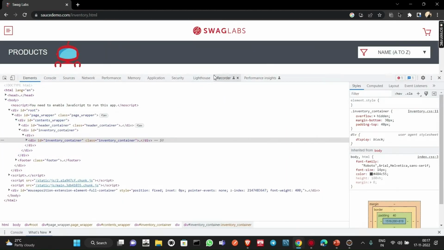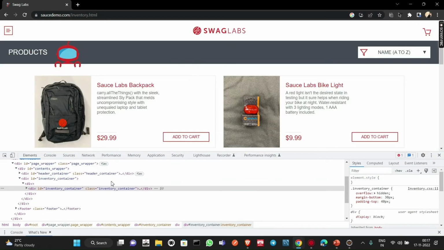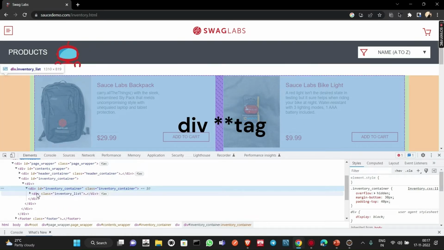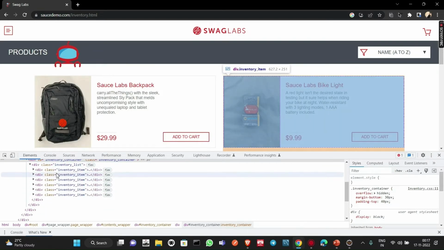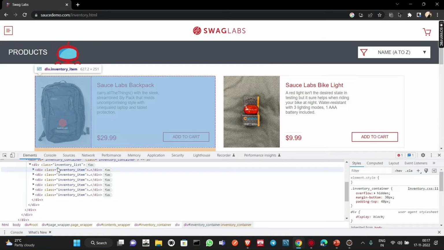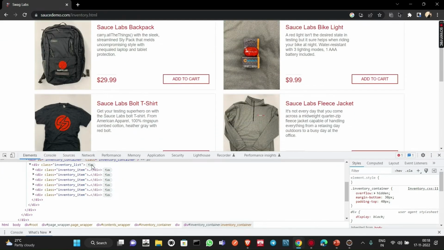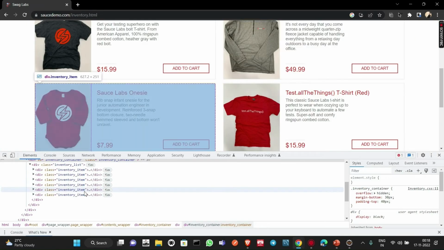Wait for a while, I need to reduce the size. For example, we can see here a div class, and inside the div class we have the class of inventory list, right? Inside the class of inventory list, we have the inventory items. You can see when I'm moving my mouse, the first item is getting selected, the second item, the third item, the fourth item, and similarly the fifth and sixth are getting selected, right?